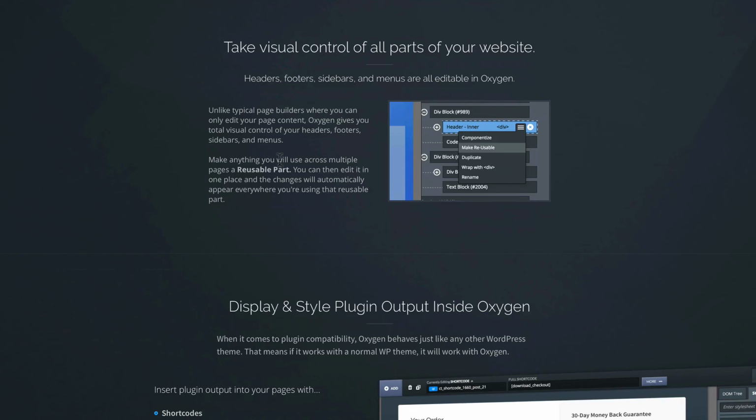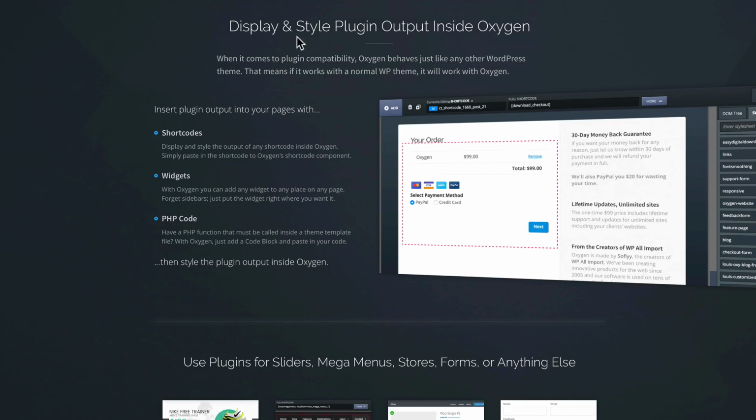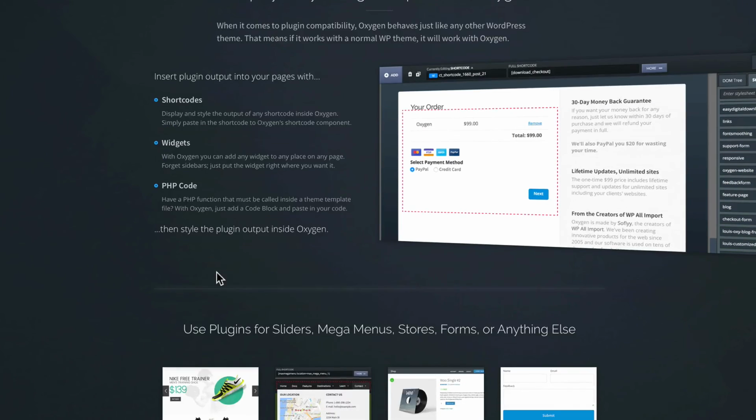And for anything that you have that goes across multiple pages, such as a header, you can create a reusable part out of it. And this way you can edit it in one place and the changes will automatically update throughout the site. You can insert third-party plugin output with short codes, widgets, and PHP code, and then you can style that plugin output with Oxygen.